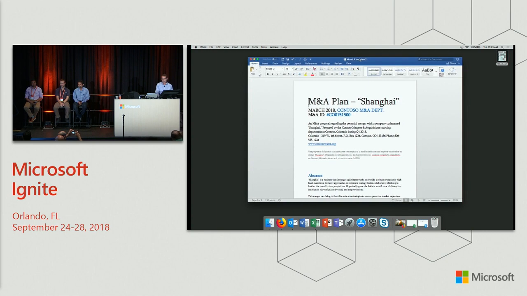So if I can figure out this switchy thing. Here I am on my Mac. I'm going to play the role of an information worker in the mergers and acquisitions department. I'm writing up a new merger and acquisition plan for a project codenamed Shanghai. And now here, built right into the Mac Word app, I have a sensitivity button up here, right in the front tab of the ribbon.